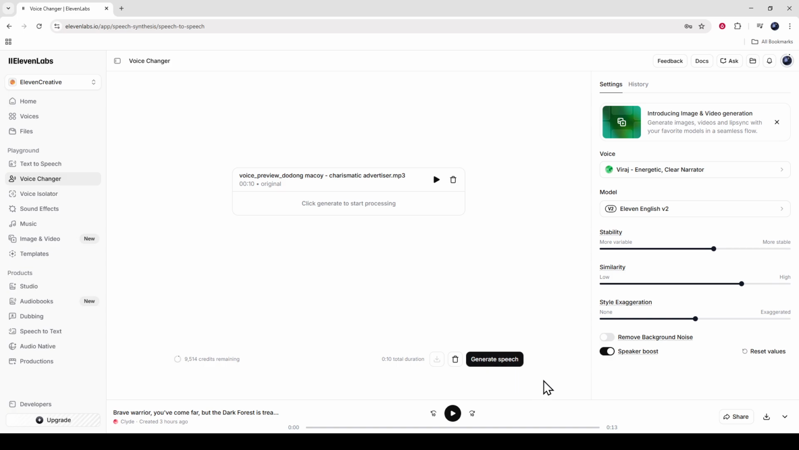When the result is ready, preview the result and make adjustments if necessary. Click Play to listen from start to finish. If the voice sounds too rigid, slightly lower stability. If it sounds too flat, raise style or style exaggeration a bit. Then click Generate again to produce an updated version with your new settings.